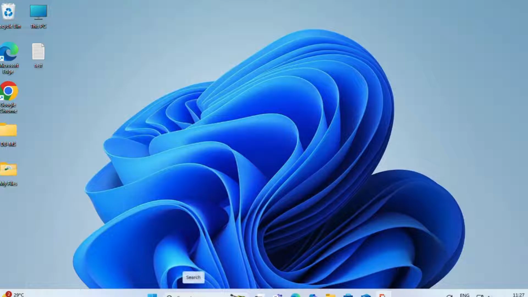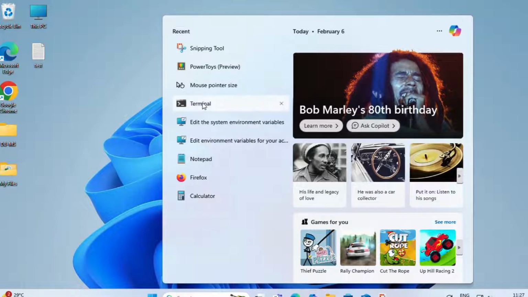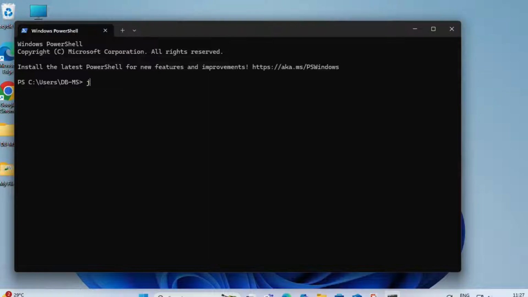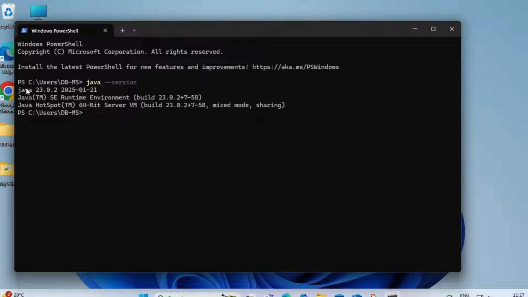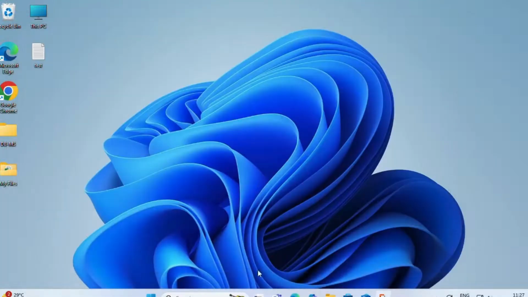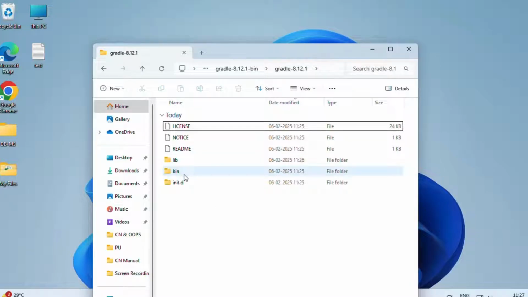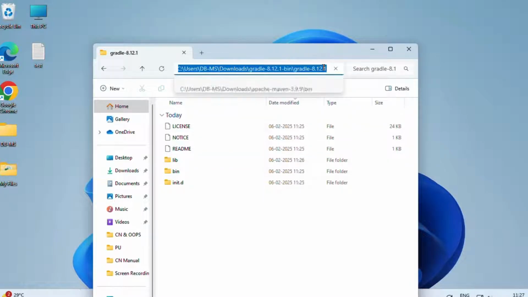Open terminal and check for Java version. If not installed in your system, make sure that you install recent JDK version. Click on the address bar and copy the path.